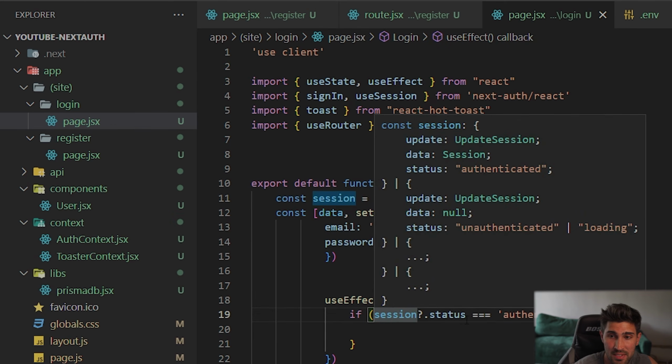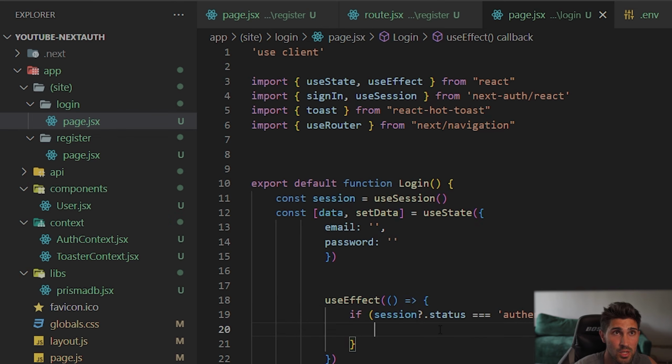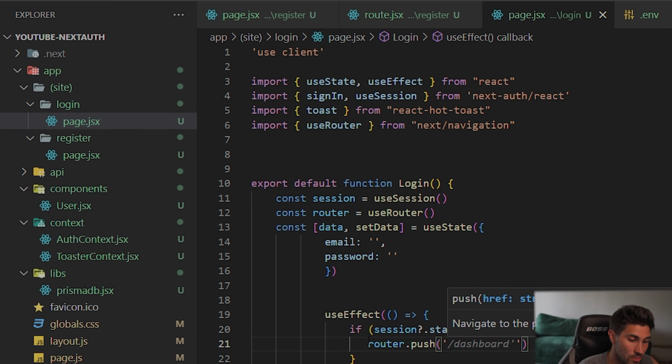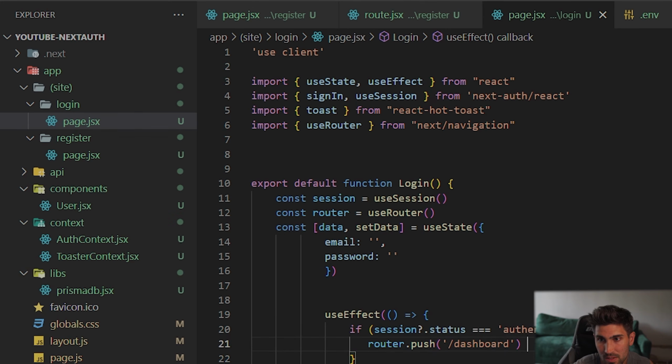And then if the session status is authenticated, we do want to do a router.push, but we need to actually initialize useRouter. So const router equals useRouter, and then we're going to say router.push, and push it to the dashboard. That means we are logged in and we don't need to be on this page anymore. So this is one way to protect a page, and the page we're protecting is the login page if we are logged in and authenticated.